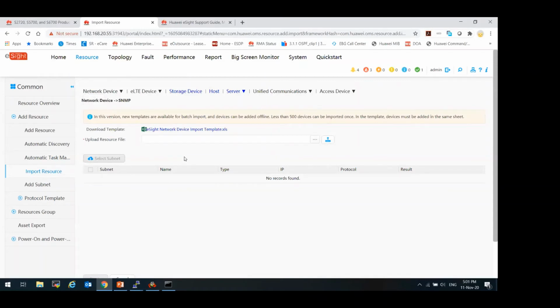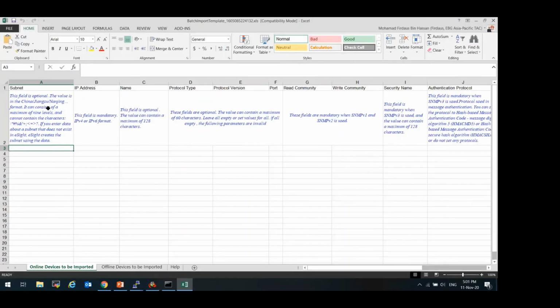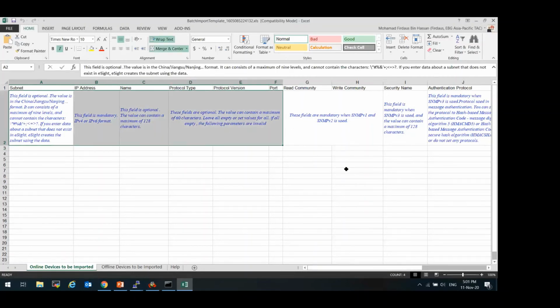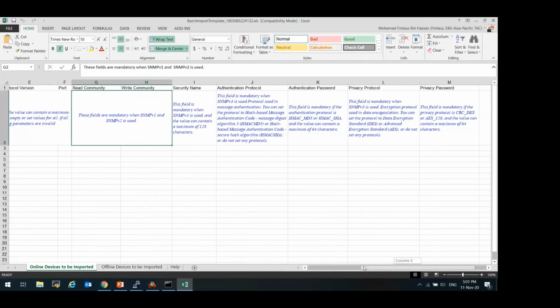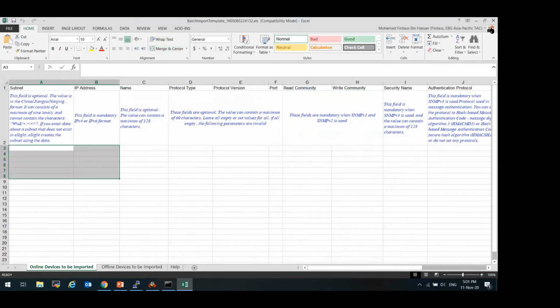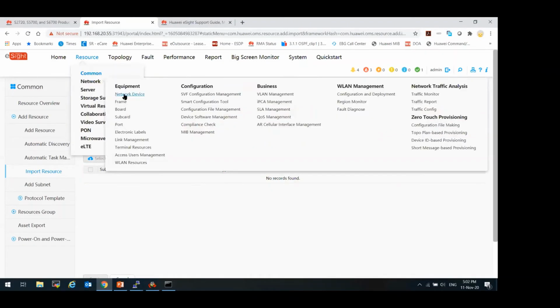And this one is the one that I mentioned if you are using the Excel template. You can just download the Excel template. And after that, you can fill in all the information. As you can see here, there is some information which is mandatory that you need to fill in. Once you have filled in all this information, you can upload it here, and after that, you can proceed in adding the device. Once the device has been added into eSight, you can view the device.